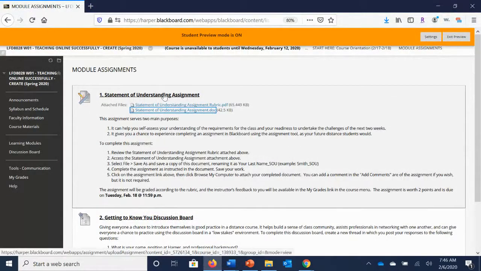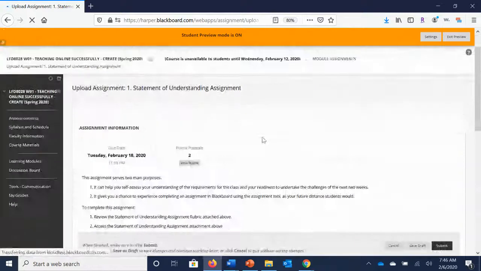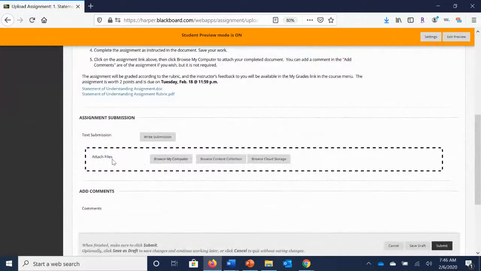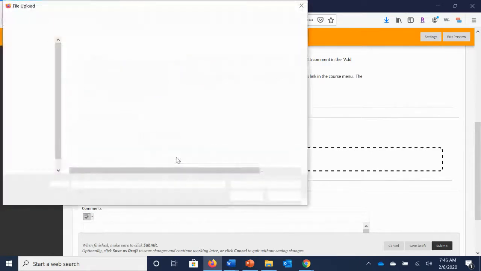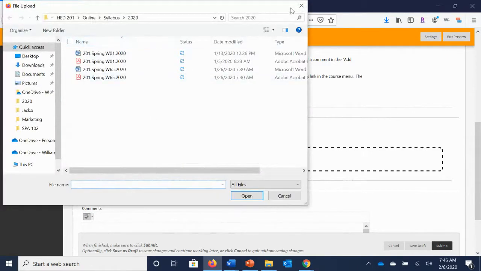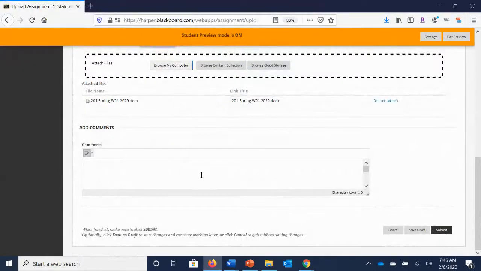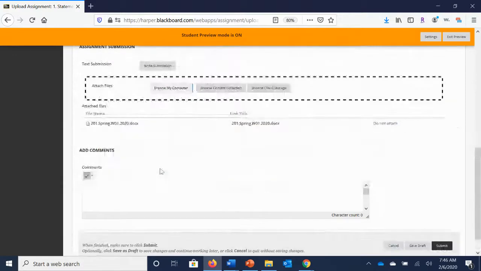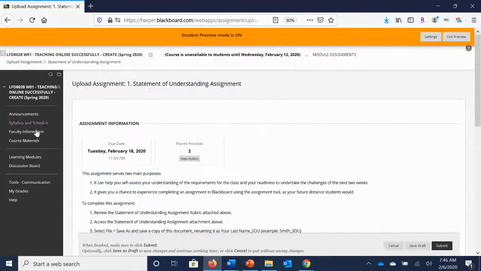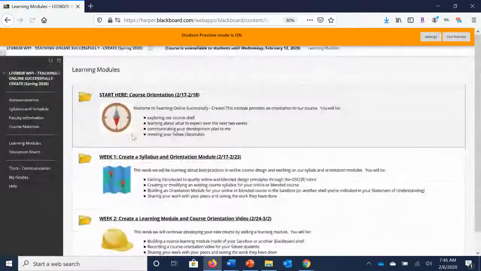And to submit the assignments, you click on the title here where it says Statement of Understanding Assignment. You would scroll about halfway down under here where it says Attach Files. Click on Browse My Computer. You will find what you want to attach. You would click on it and click Open. And then over here in the bottom right, click on Submit. I'm not going to do it because it won't allow me since I'm the facilitator for this course.